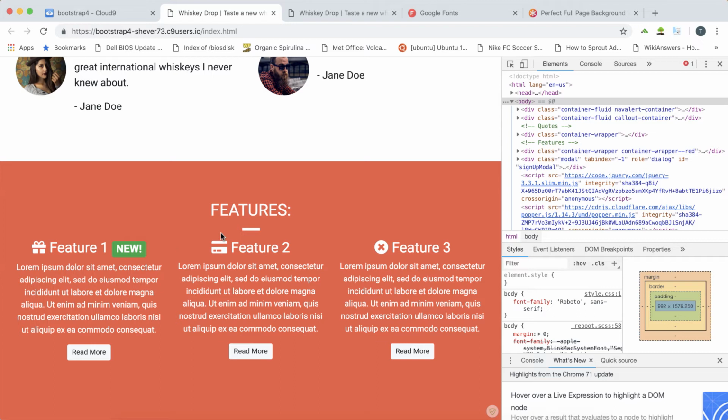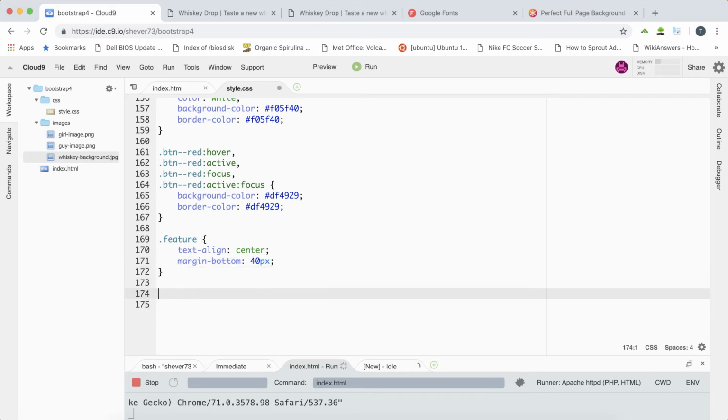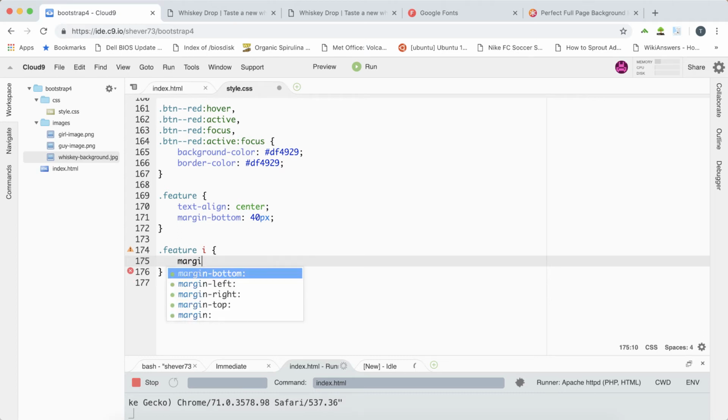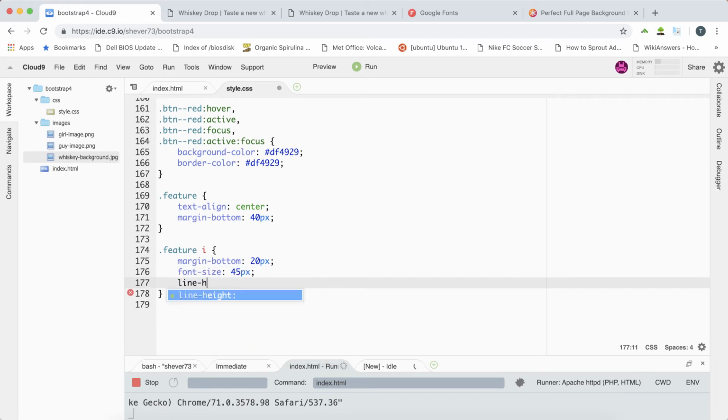I do want to change the icons though. I'd like them to be a little bit bigger, and I would like them to appear on a line on their own. So that's quite straightforward to do. What we're going to do is target the I element inside the feature class. We'll set a bottom margin of 20 pixels, a font size of 45 pixels, and a line height of 45 pixels as well.